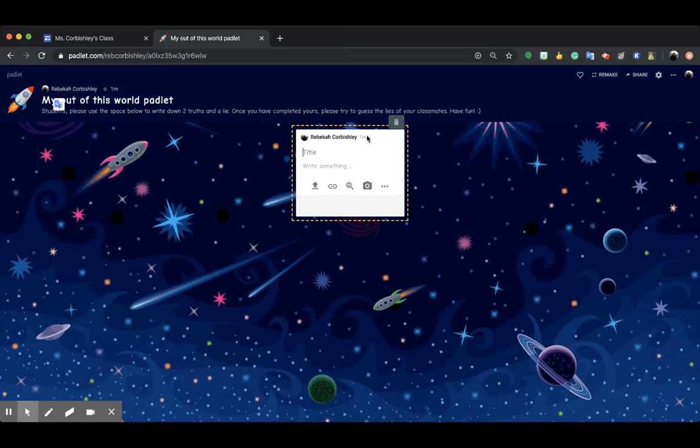So my name popped up automatically. If you notice that yours says anonymous, please make sure that this is your name. I should put Missy. So I'm not going to write which one is my truth and which one is my lie. And you can type right in the box.